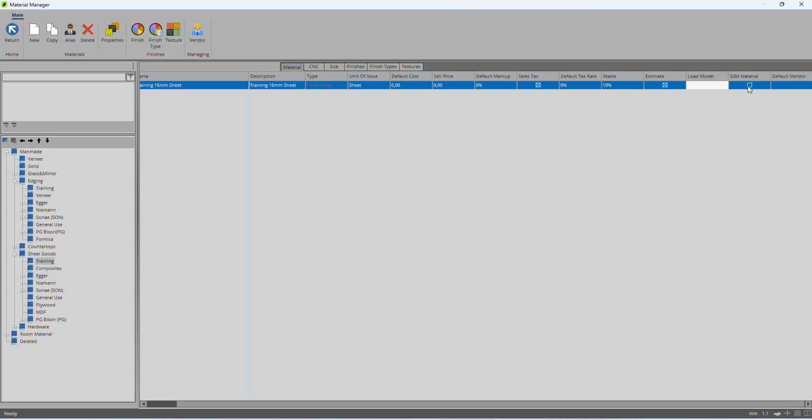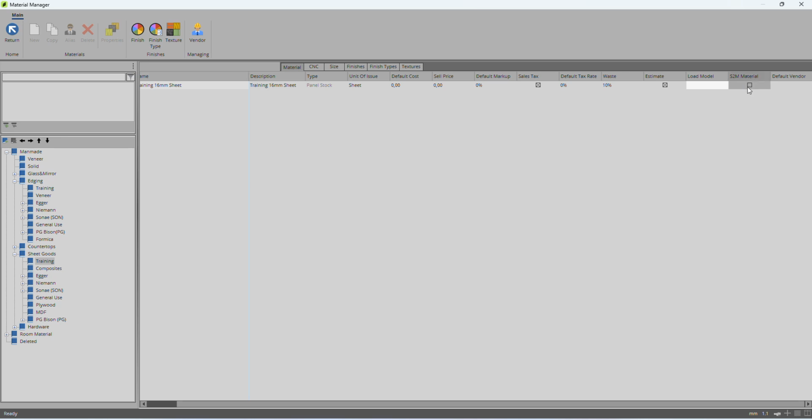Load model, don't stress about that. And then you have the S2M material option, the estimate part. Always make sure that is ticked. Because if you bring in a board now and that is not ticked, and you go and run a job now and optimize it, it will not pull that board through to screen to machine set.